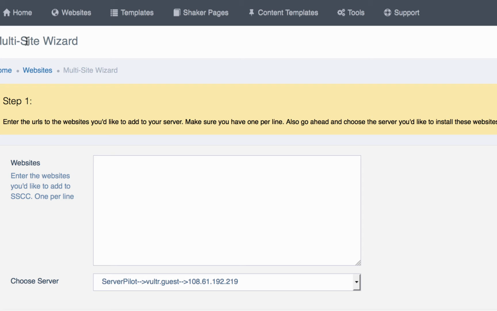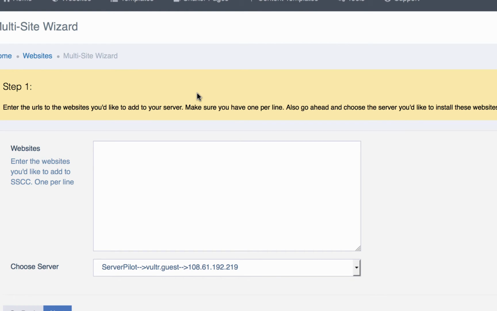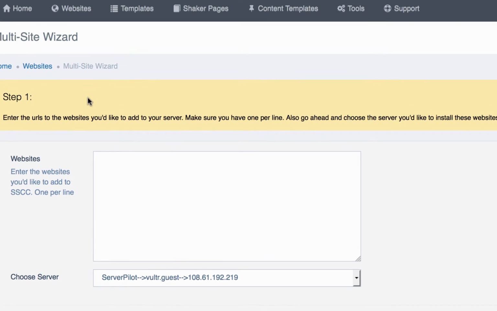These are websites that you've already registered, so you're not able to use the tools, domain tools area. So they're already in your Namecheap account or whatever registrar you're using, but you don't want to go through the process of adding one by one of each of these. So this is what the multi-site wizard will allow you to do.